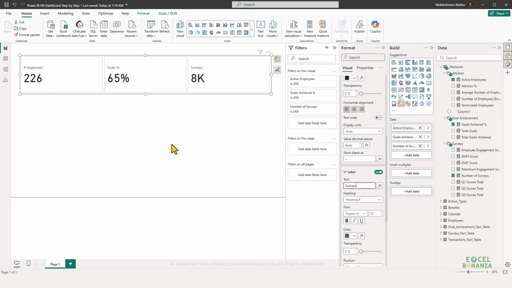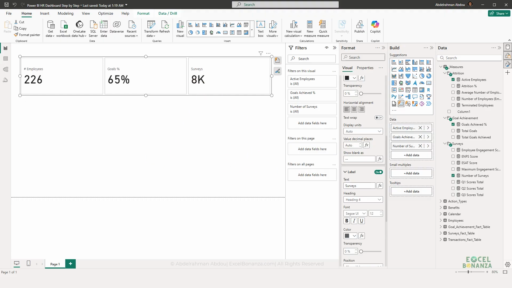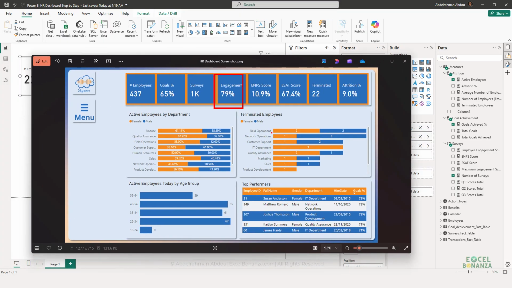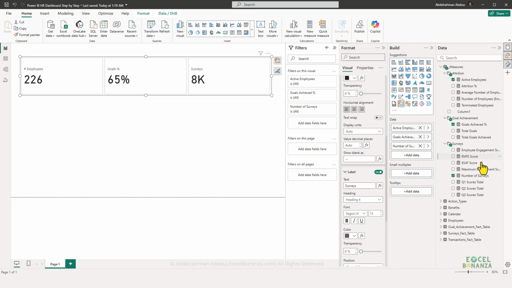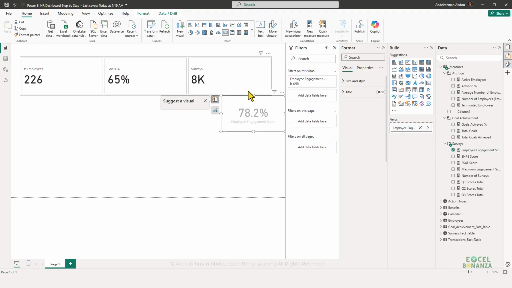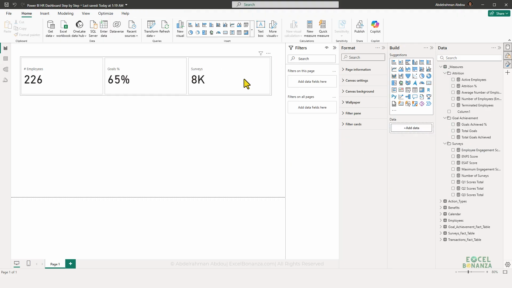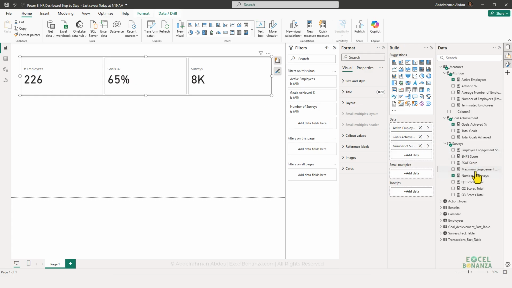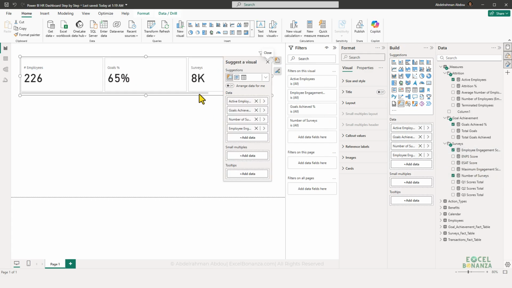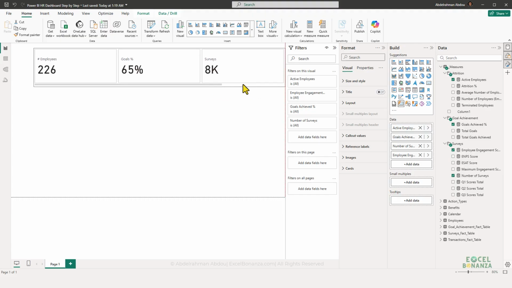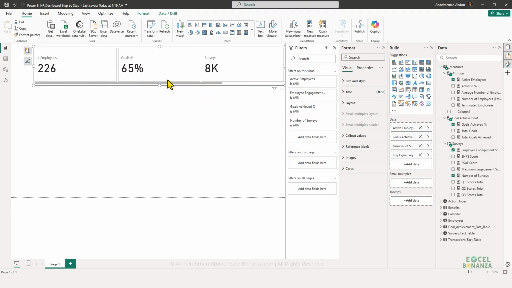So now we've done that, and let's also add one more KPI here, which is engagement. So let's add the engagement KPI here. It's actually the employee engagement score. So we're going to drag it and drop it here. Actually, I dragged it and dropped it onto the canvas instead of onto the KPI card. So I'm just dragging and dropping it onto the KPI card here, as you can see.